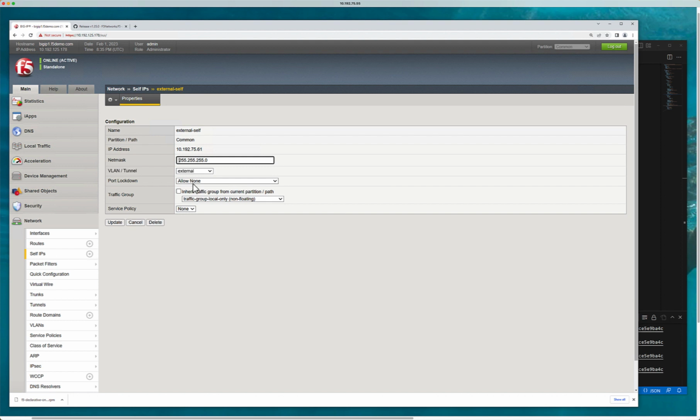There you go. That's the behavioral change that's happening between Declarative Onboarding 1.35 and 1.36. To recap, the change is basically from port lockdown allowing default traffic in to allowing no traffic in. I do understand this behavioral change could potentially be impacting, and that's one of the reasons why I'm putting this video out there. Please be aware, and let me know if you have any challenges.